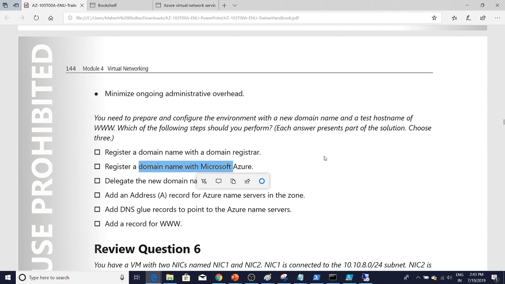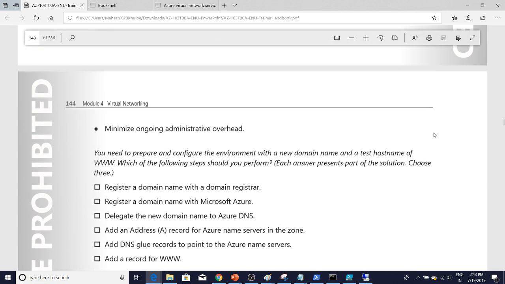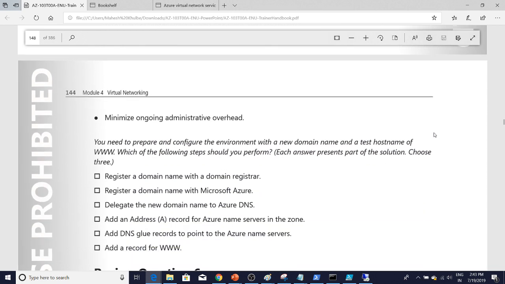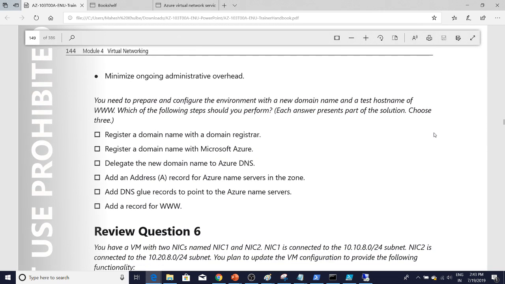Okay. Now, the second condition says domain will have DNS records for internal as well as external resources. Okay, here you have to pay attention. Internal and external resources means you will have DNS records for your own VMs, for your own environment, and you will be also keeping the records for external websites as well, external resources as well, right? In this scenario, what do you need? You need to delegate the new domain to Azure DNS, first of all, right?